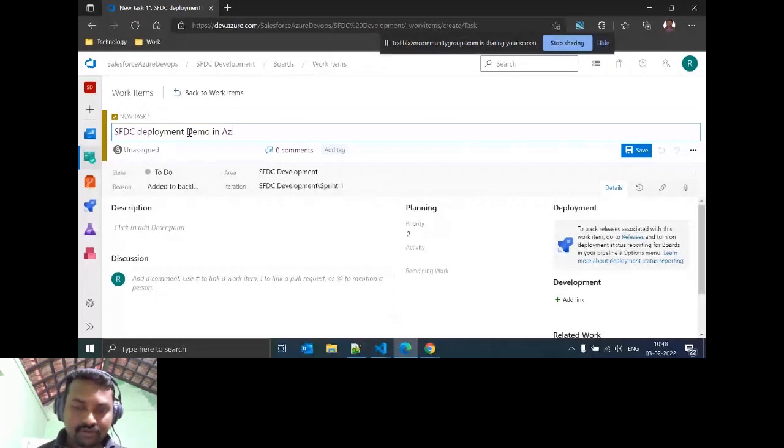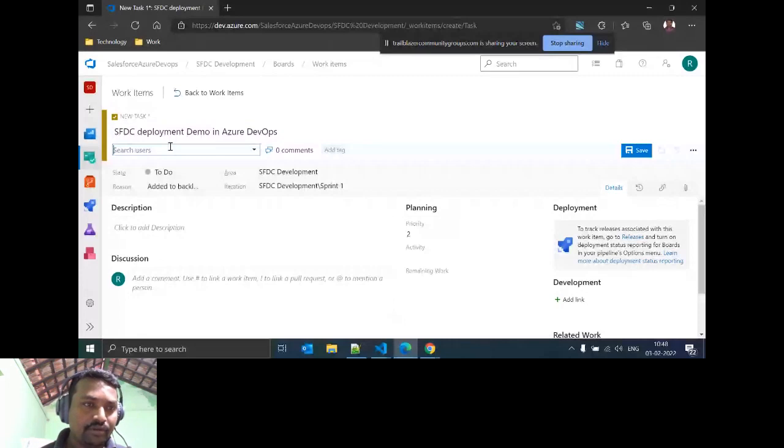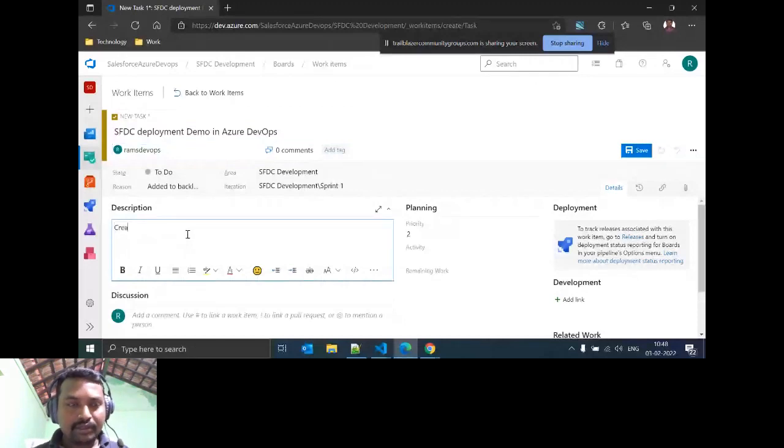This is my user story assigned to me. This is my user, Ram's DevOps, my only user there. Description: create the custom candidate object with a score field. And another one, create a dummy Apex class for testing purposes, for deploying with Apex test classes. This is my two requirements.